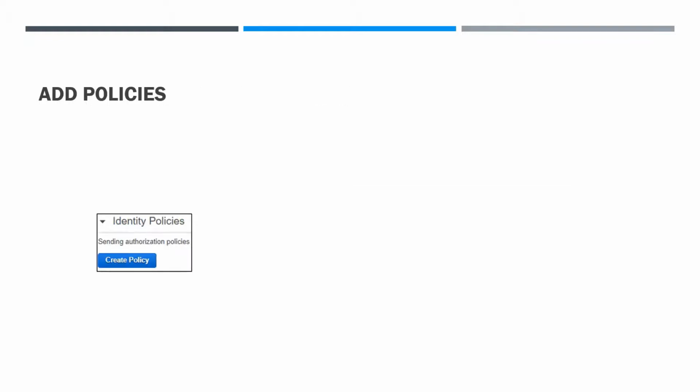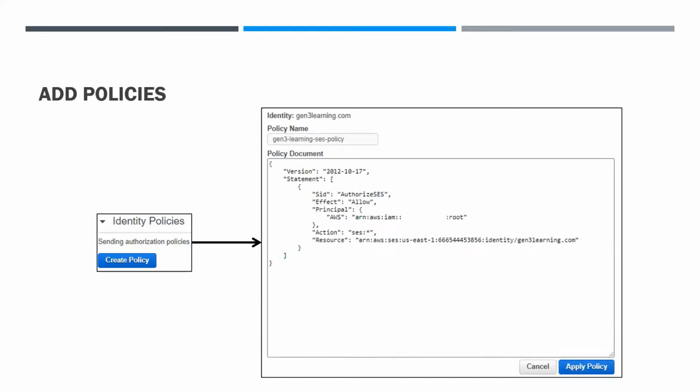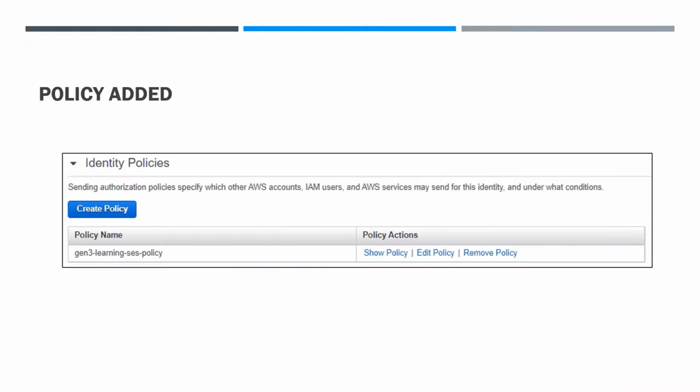Next, let's go ahead and add the policies. Expand the identity policies section and click on create policy. Here is a sample policy that I have added to the account, which is allowing the root account full access to SES. Once you have entered this policy into the text box, click on apply policy. Upon clicking on apply policy, the policy gets added to this domain ID.